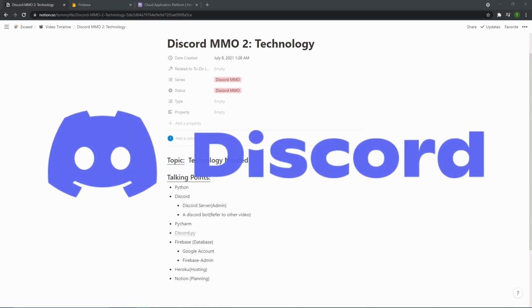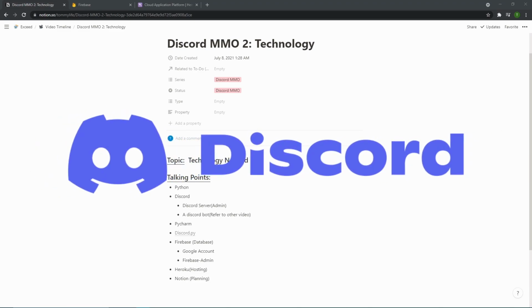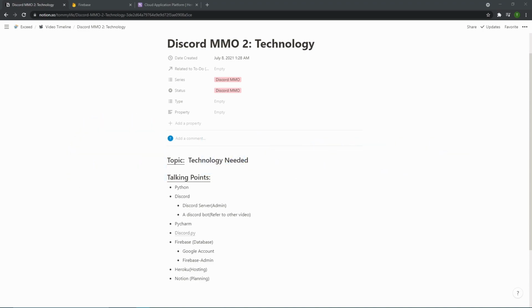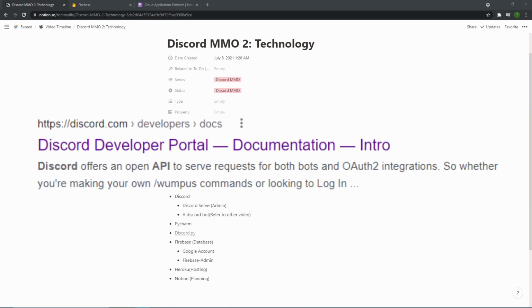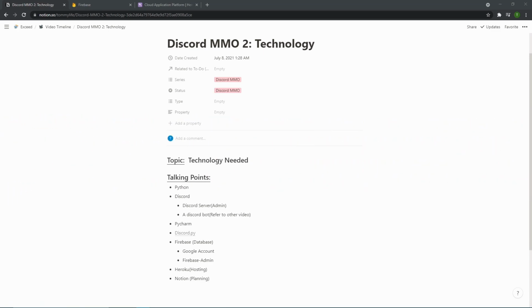Next, we're going to be using Discord. We're running a Discord bot, so we need to have Discord. We need to have a Discord server where we're an admin, and we also need to be able to make that bot. To make that bot, we need to go to the developer portal to then make our bot and add our bot to our server.